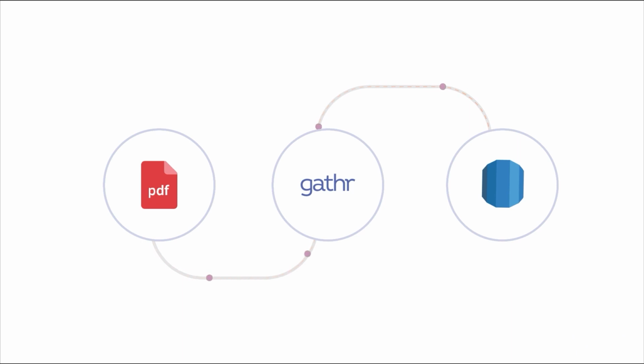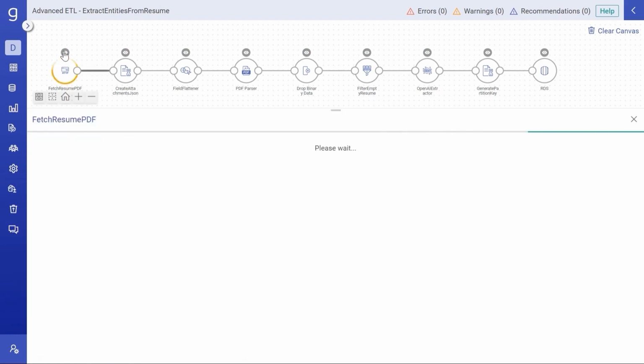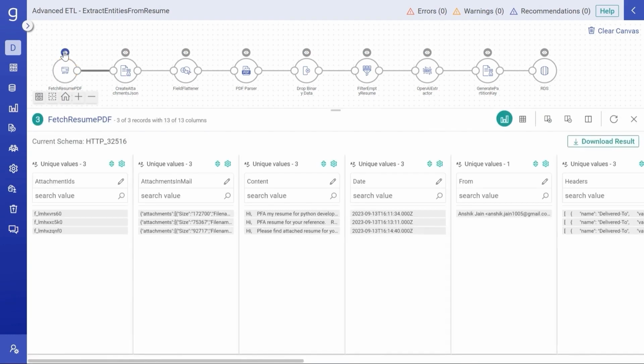Let's see it in action. So, I have pre-created an ETL pipeline for solving the use case. We are reading the data from a REST endpoint here. You can very well read it from any other source like file system, email operator, etc. So let's have a look at the sample data.